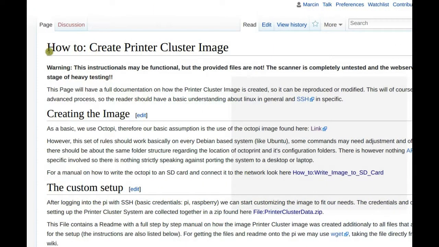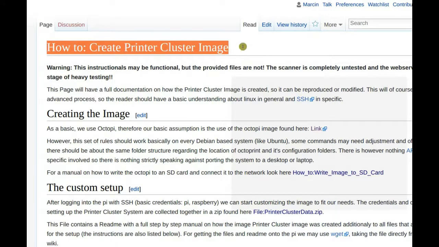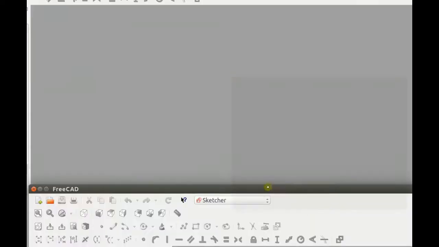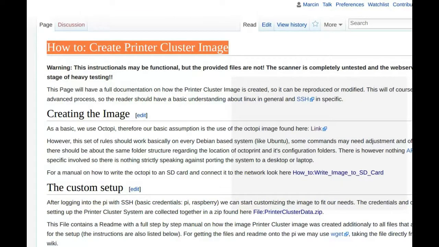So you're saying explaining them further. The README is how to create the printer cluster image. So basically, you're creating an SD card, right, with the operating system for the Raspberry Pi. Is that correct? Maybe I've misformulated that, but it's a bit difficult on that. I will create the printer cluster image with that. At the moment, there is none.